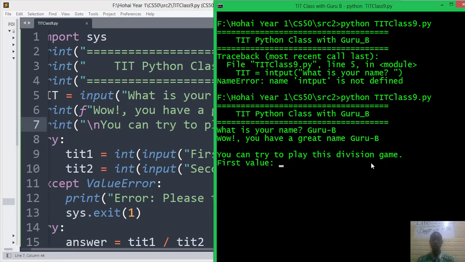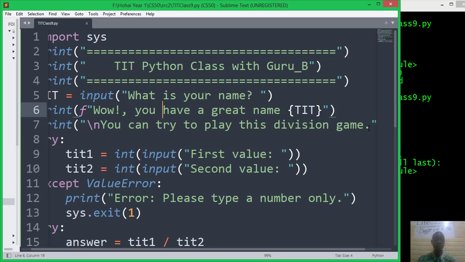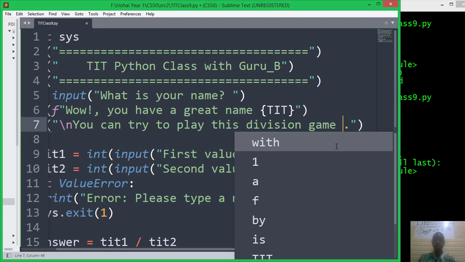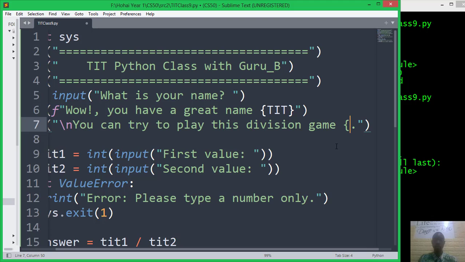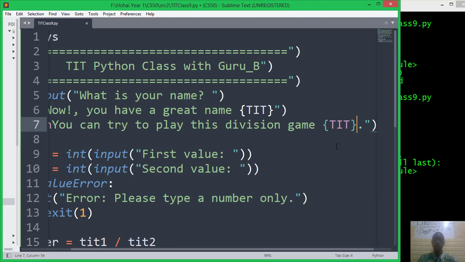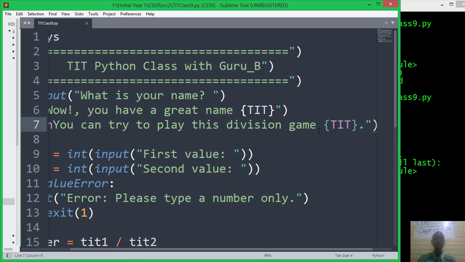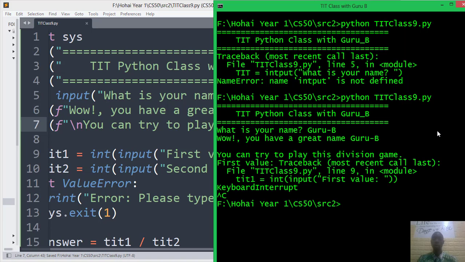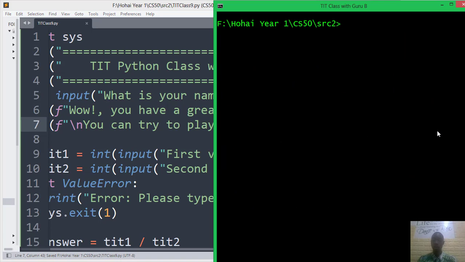So let's modify a little bit. Okay, you can try to play this division game, Guru B. Then we put the name of that person that just input their name. We can try to play this game. We can format this entire line as well, and then we save it here, and we clear the screen a little bit again, and then we try to run it.